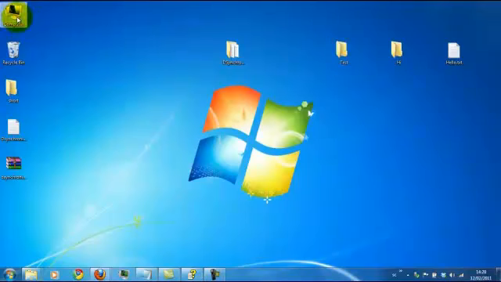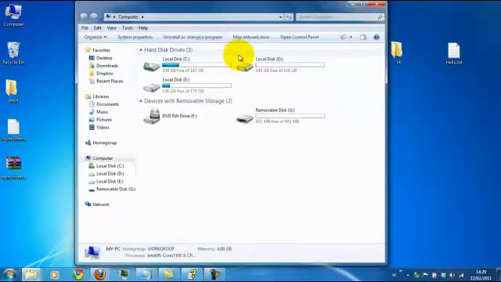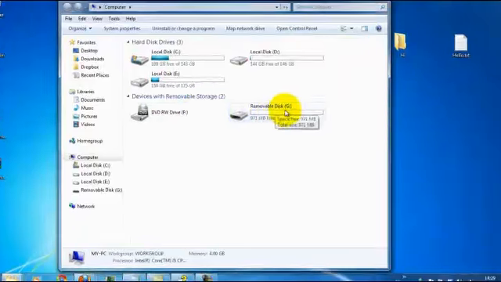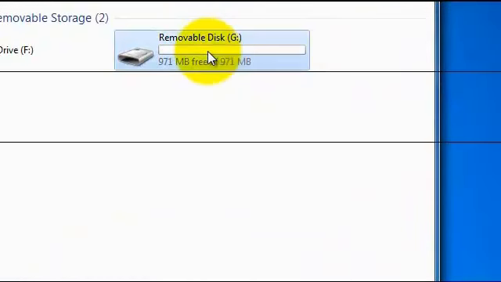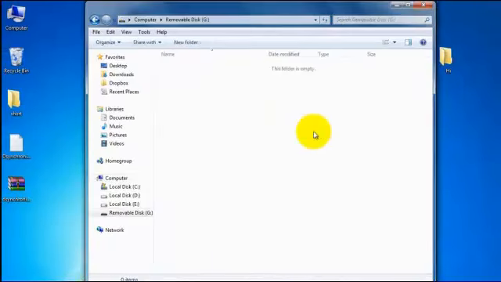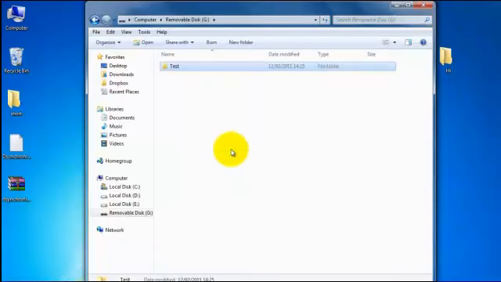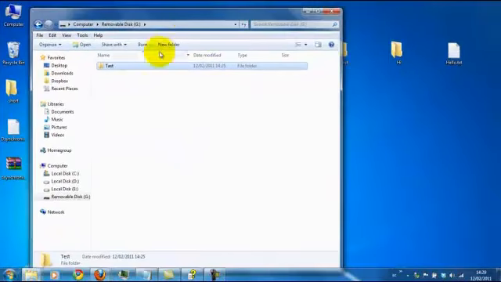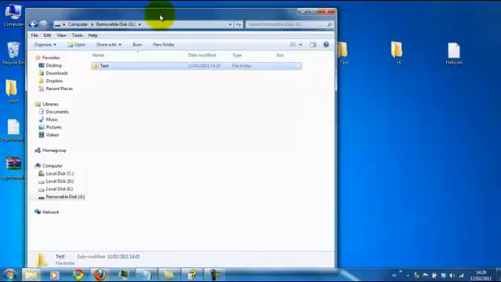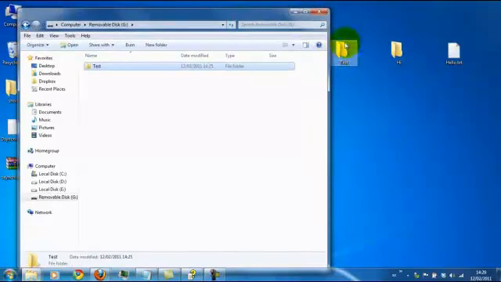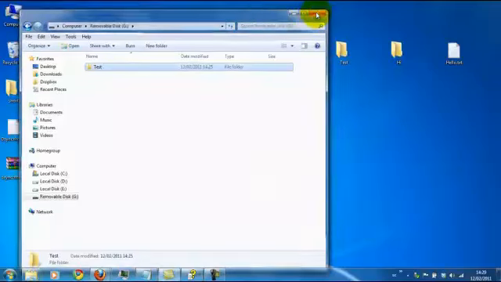go up to computer, click on that, and here we can see all our local disks. And here is our removable storage device, removable disk G. So we'll just click on that to open it. There we go. And in here, we're going to paste the test folder. So now you can see we have a test folder here, and we have one here. So we'll just get this out of the way for the minute.